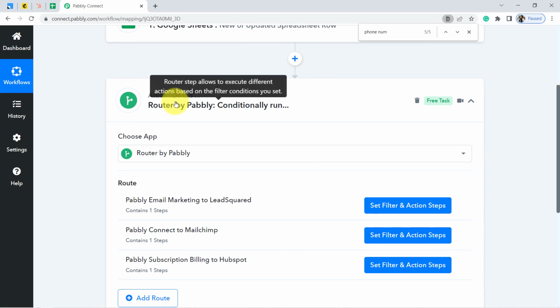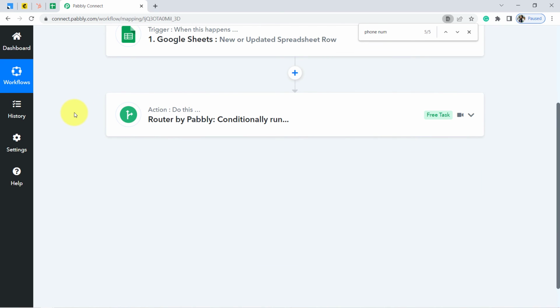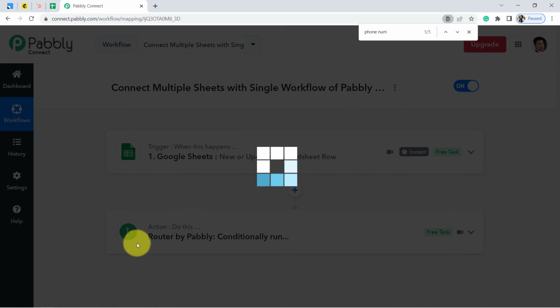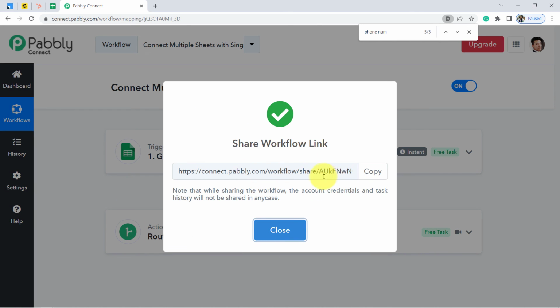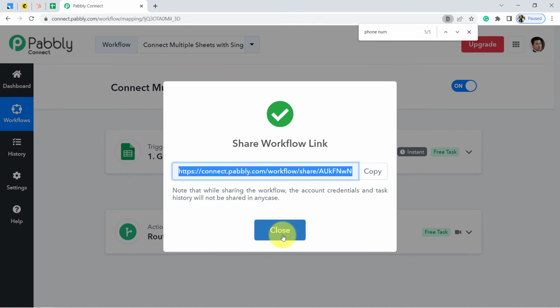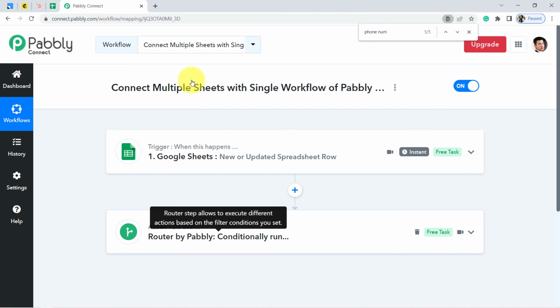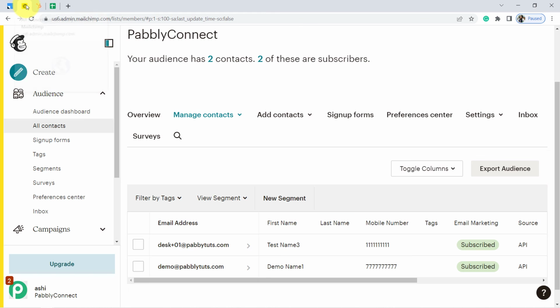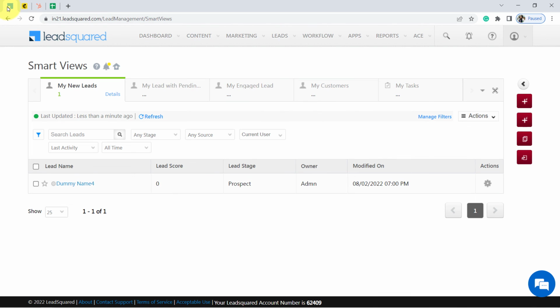I hope you have understood everything, and I will also add the link of the same workflow in my description box. So in case you want to clone the very same workflow in your account, you can do it. And let me tell you, once you are done with the automation, you can simply turn it on, and whenever the data is added to the sheet, it is going to be added in the CRMs automatically. You do not have to do anything again and again.